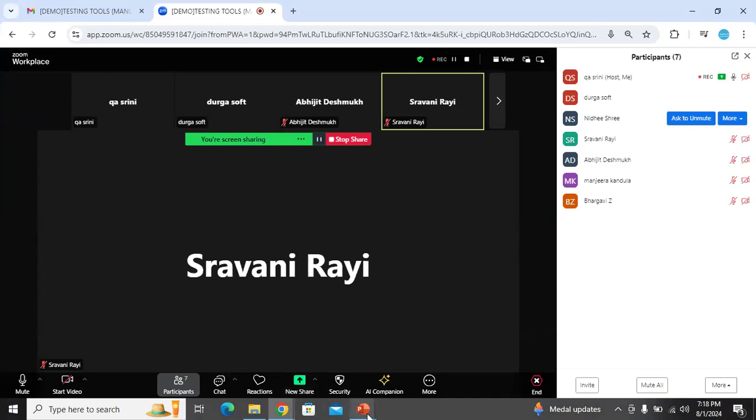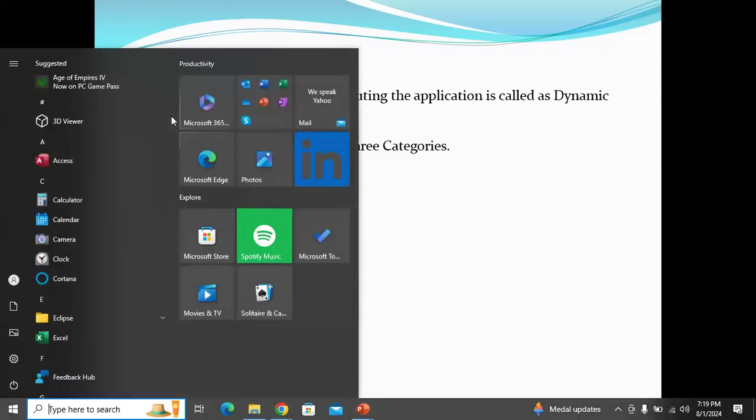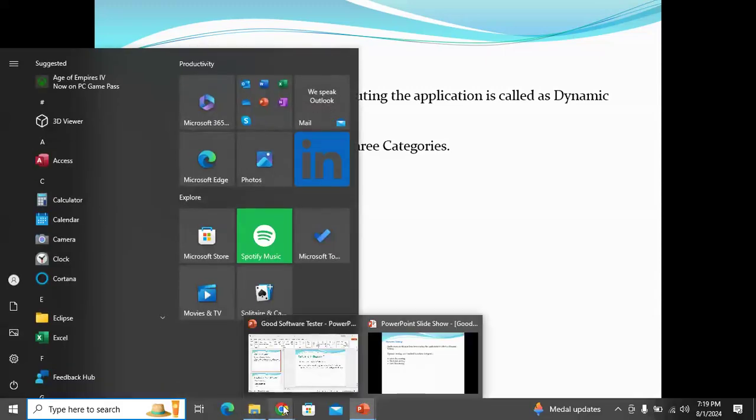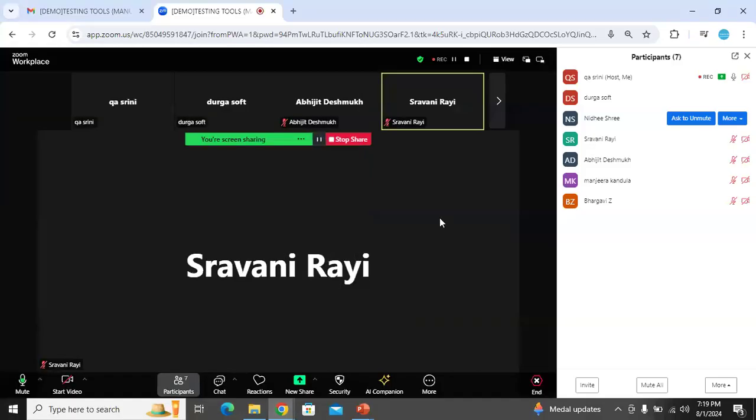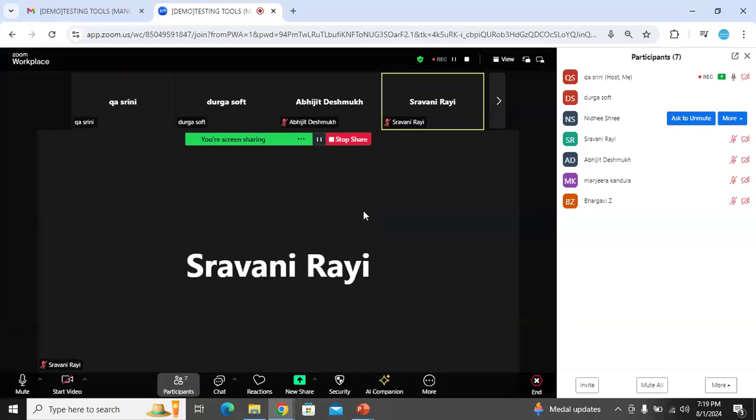Now what is dynamic testing? What is dynamic testing, guys? Checking the application by executing it is called dynamic testing. There is another name for dynamic testing. Can anyone tell what that is? Validation. Excellent. Verification and validation both are very, very important. If you know the difference between verification and validation, half of the testing is done.